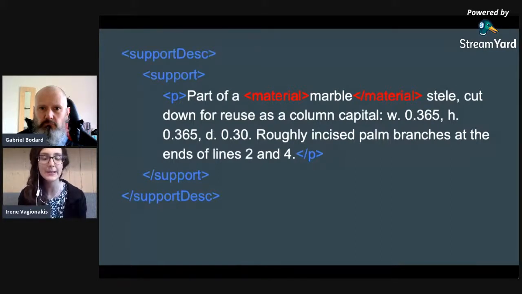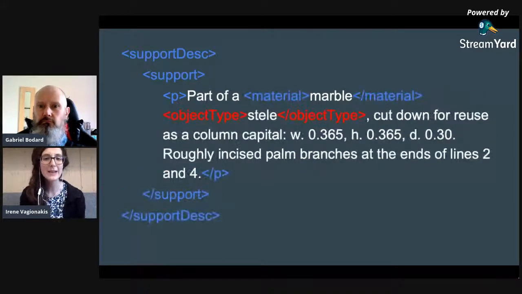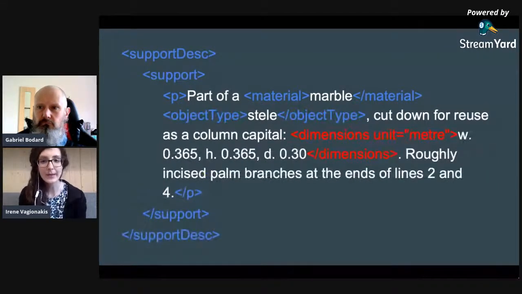So in this slide, we have added a material element for surrounding the term marble, and for the type of the object, which in this case is the stele, we use the objectType element. And then here we add a dimensions element surrounding all the dimensions, for which we have also provided a unit attribute, in this case stating that the dimensions are expressed in meters.